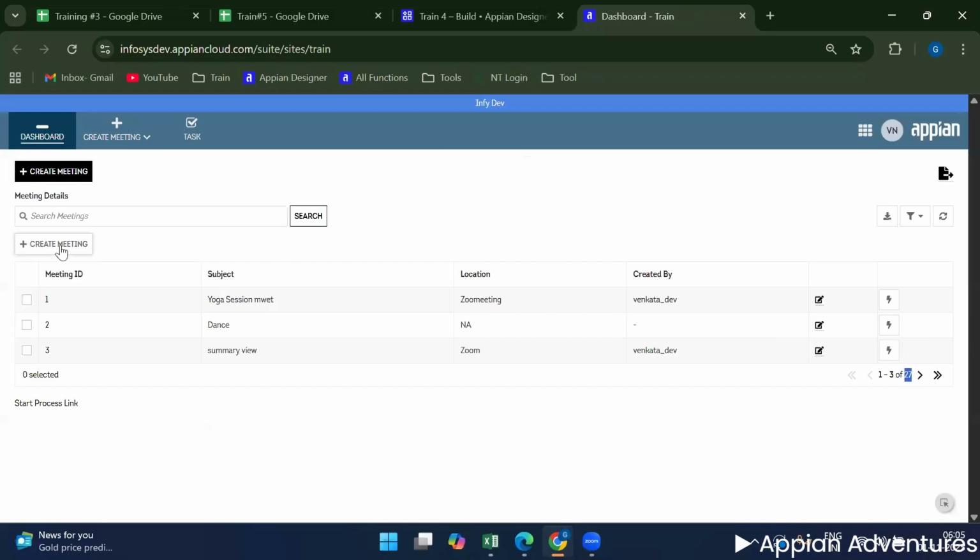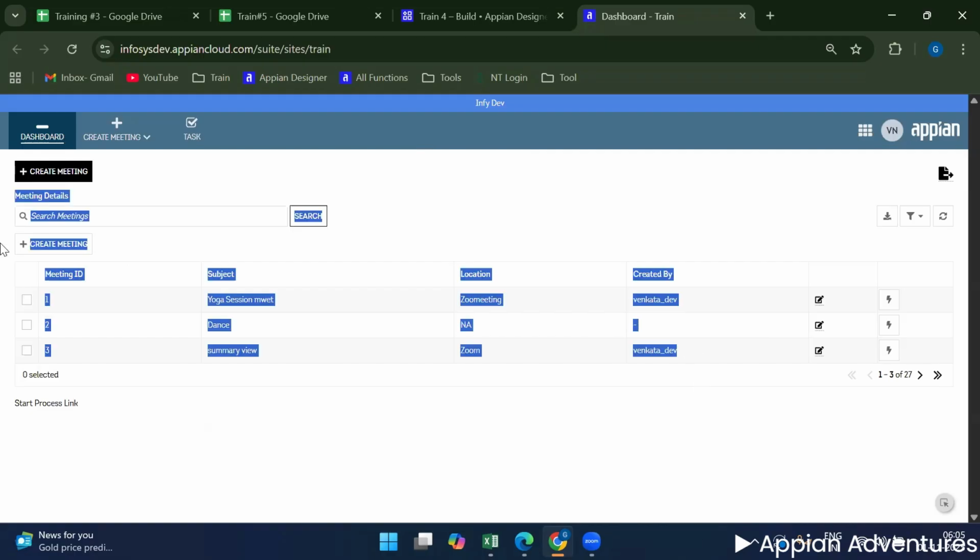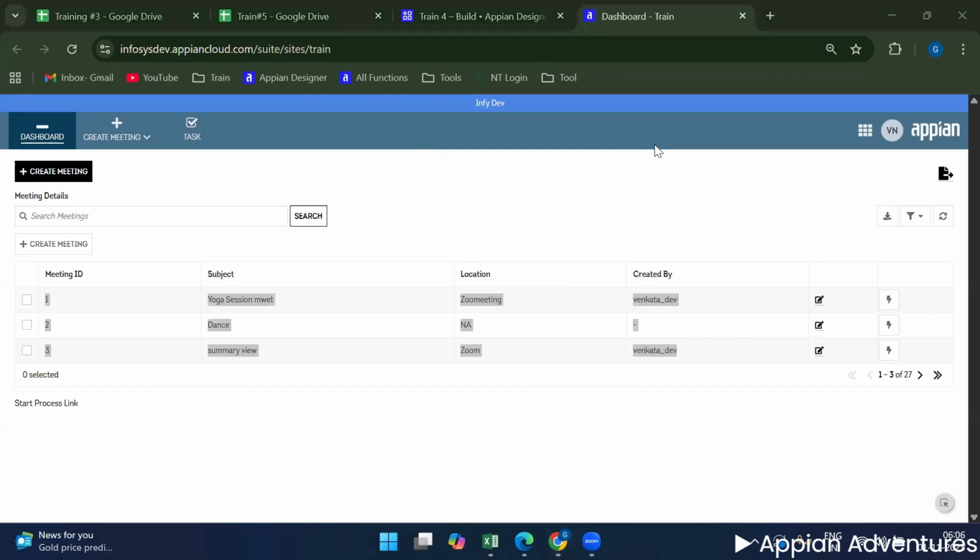If you want to create another meeting, what do you need to do? You have to click on create meeting again, fill all the details and submit the form. Right. So what we are doing here is single entries through the record action. Now I had a requirement, guys, to create multiple meetings at a single go. You got my point, right? Multiple meetings at a single go. This is the scenario the business wants you to implement.